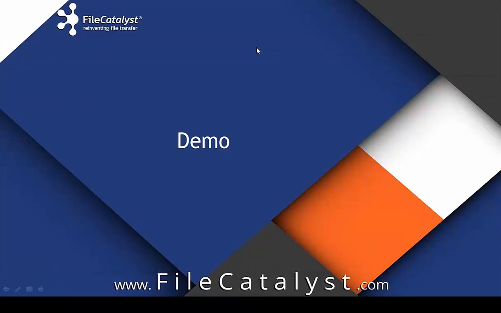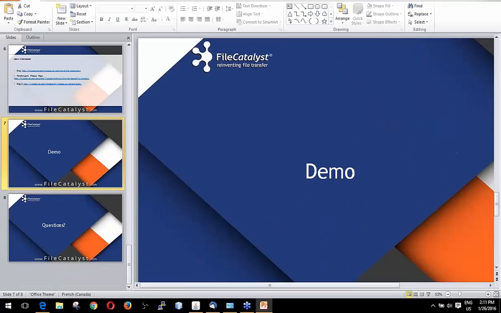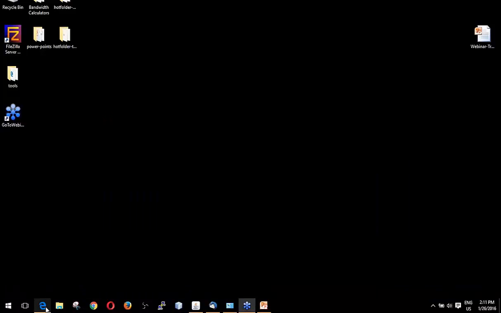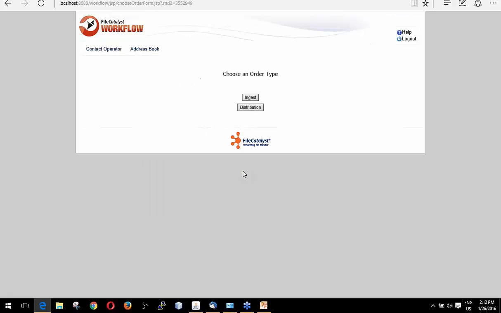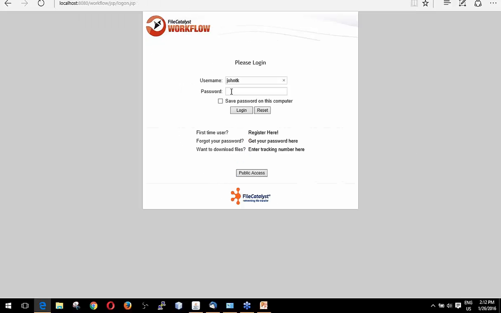All right, so I don't want to give you PowerPoint slides here, so let's go right in. I think everybody has been waiting to see the software working. So first of all, what does it look like? Let me start with the standard login page for FileCatalyst Workflow. I'm going to log in here as a regular user.